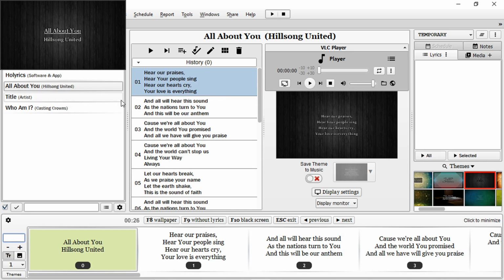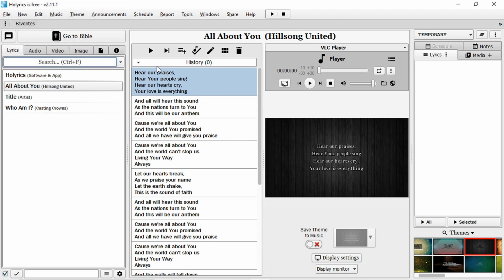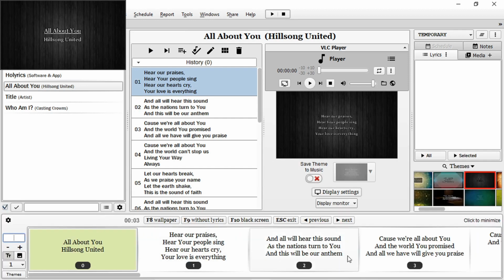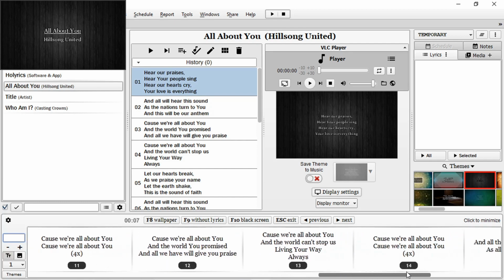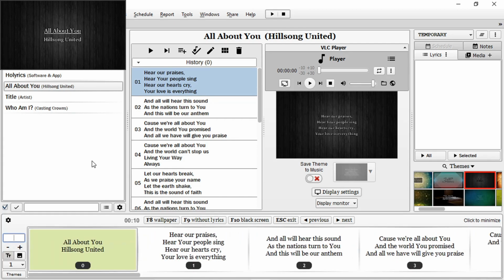So to exit a presentation, we simply press ESC or escape, and you will see that we are now back into Holyrics. And we can know that we are in a presentation mode if this footer here appears. So in this footer we have all our slides, and if this footer is showing, you know that you're on presentation mode. You can also see the clock here showing how long it has been that you've been in this presentation.